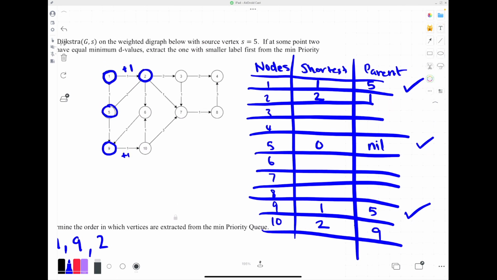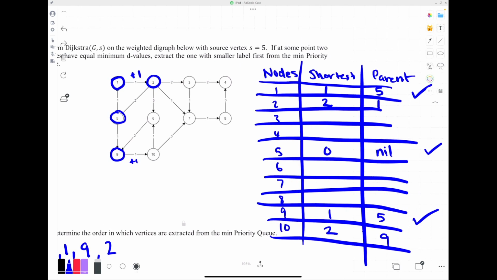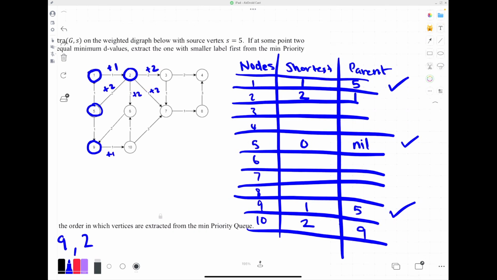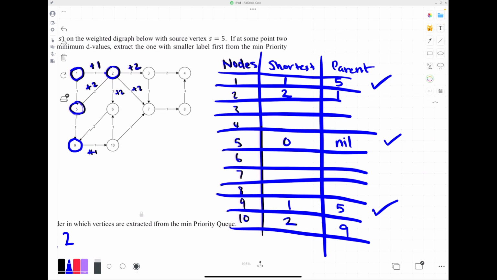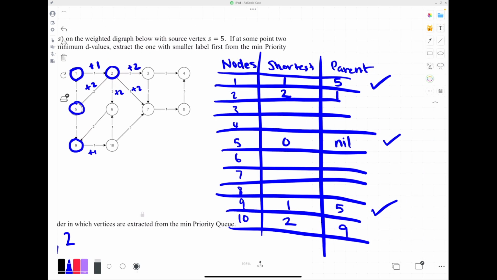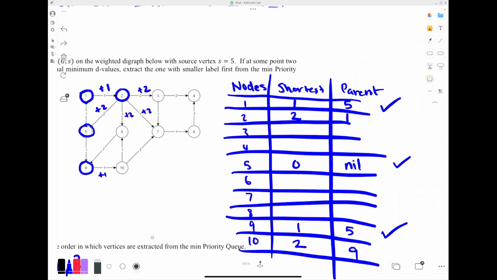Okay. Node 2 points to 5, 6, 7, and 3. So, let's see. I'm going to put plus 2 because that's the value in our chart. Plus 2 to everything that it's pointing at. So for 5, it's 2 plus 2, which is 4. But because 4 is a bigger distance than what we already have, which is 0, we're not going to update it.